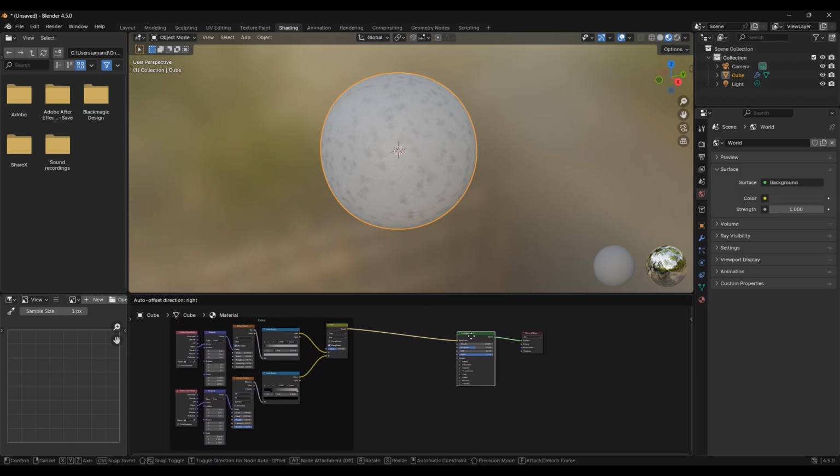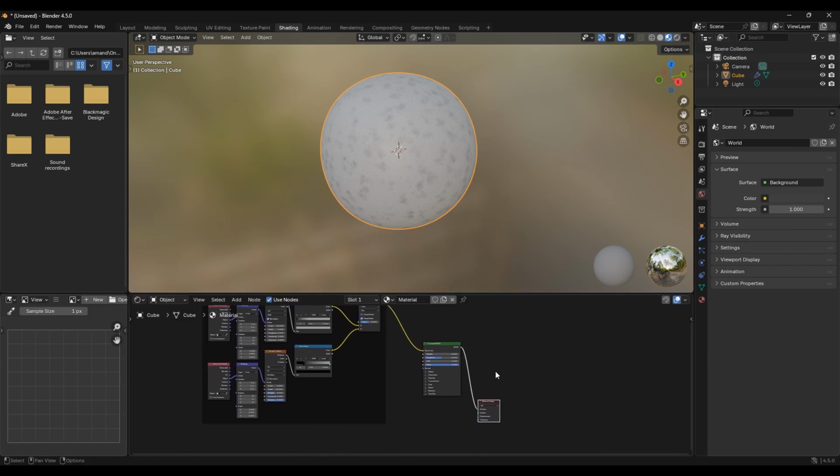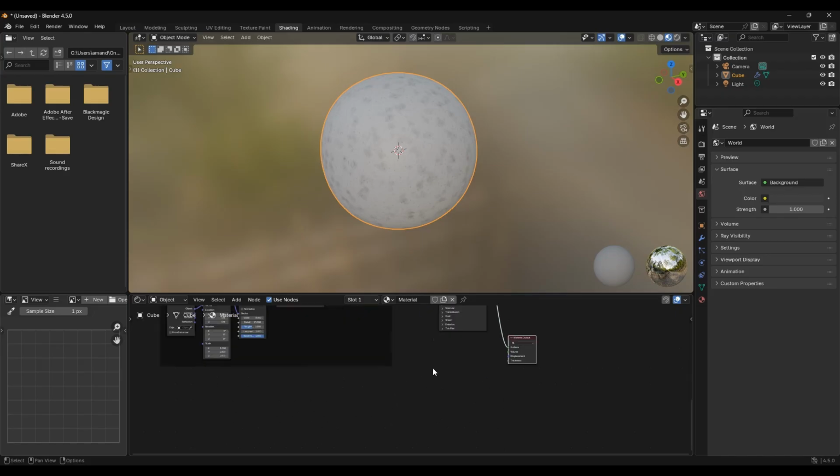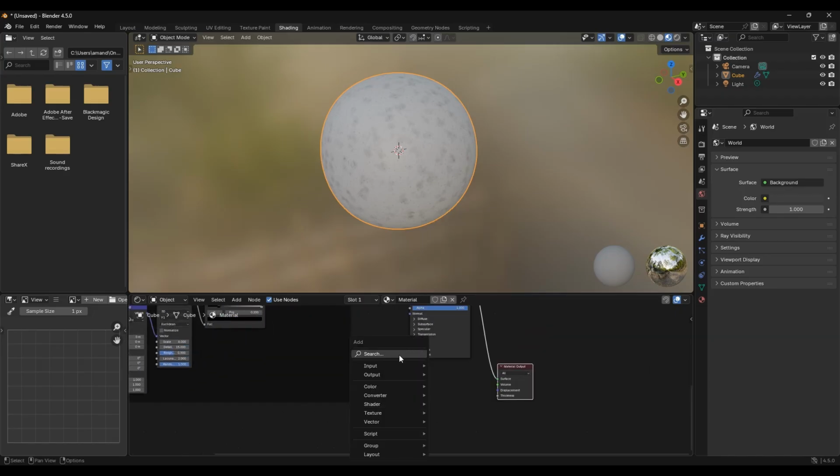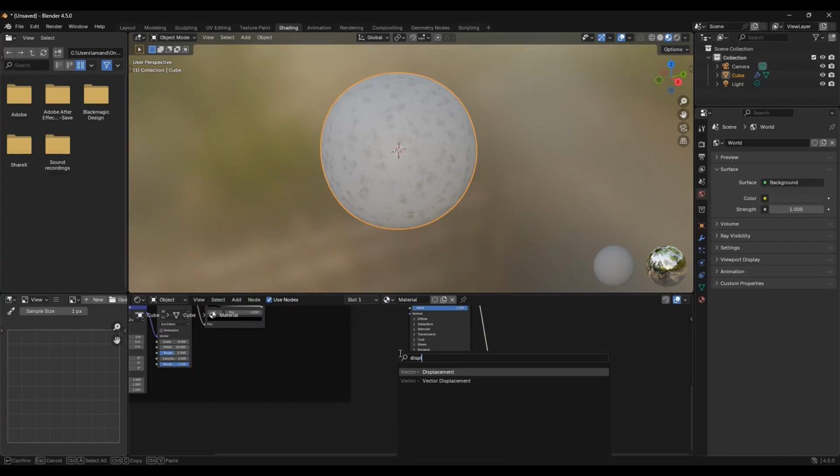Now, nothing's really happening right now. That's because we need to add the displacement. The displacement is really going to be important for getting those details in so we can really see all of that special realistic detail. So let's start off by adding a displacement node. And we're going to plug this right into the material output. We're going to go displacement to displacement like this.